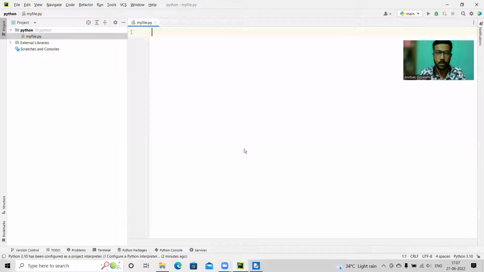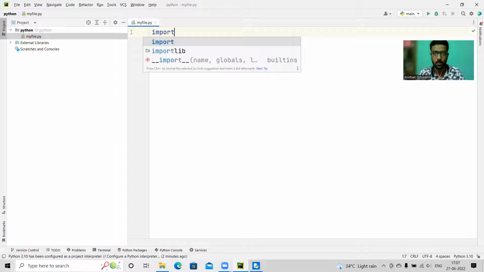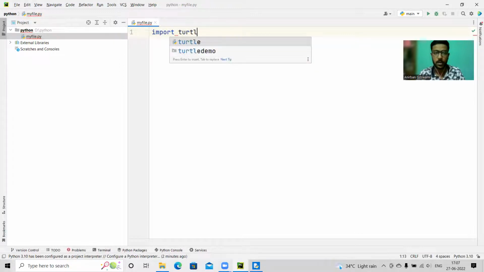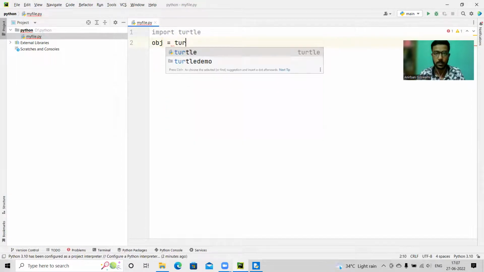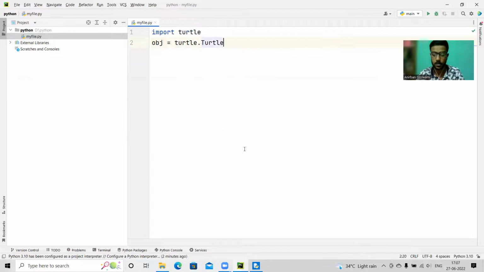Now over here, first of all I need to import the library. The library name is Turtle. So I need to import it. Then I need to create an object for it. Okay, so it will be turtle dot Turtle.